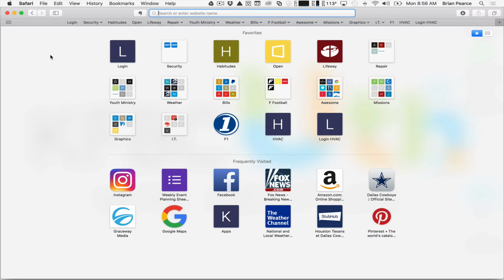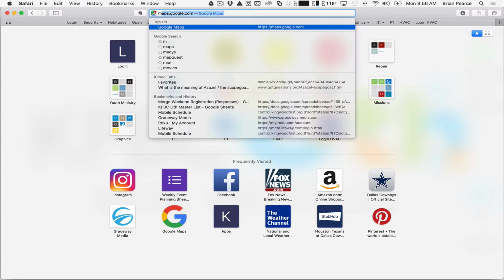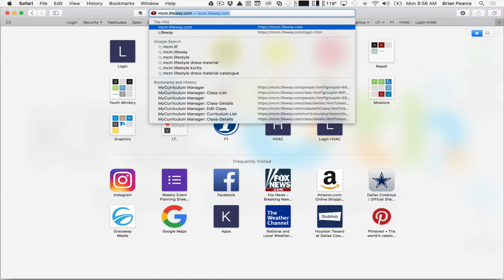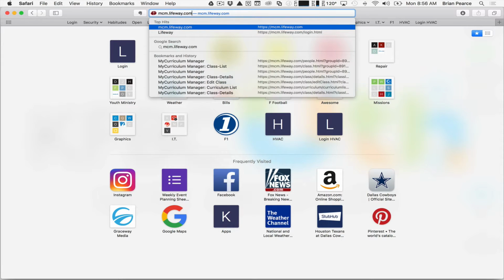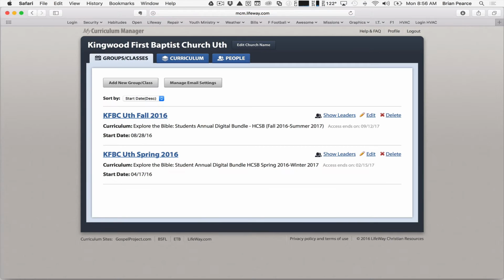You can see my mouse here. What I've done is I've set it up to where it's bookmarked, and I can just click on that and it's going to go straight to the web address. But if you don't know what that is, you can simply type in mcm.lifeway.com and then you hit enter and it's going to go right there.